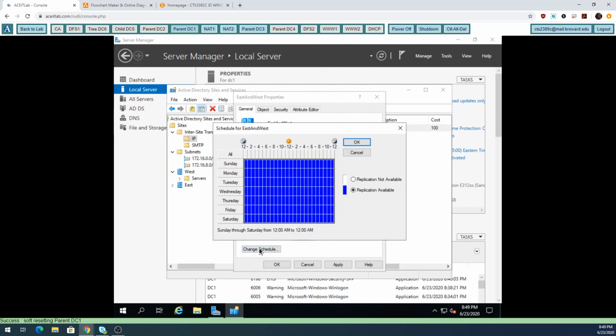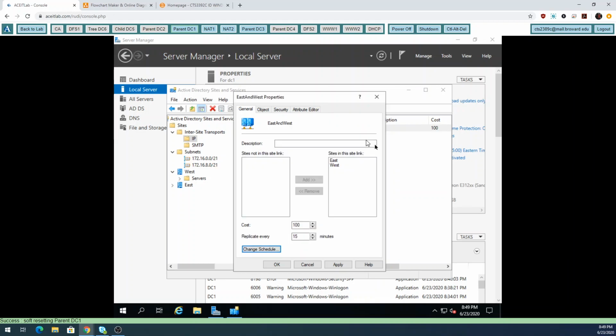And I can also dictate when I want replication to occur. Maybe I don't want replication to occur during business hours. I only want to allow it to replicate in the evening or on the weekends. So I can also control replication that way. So the only thing I've changed here is I dropped it down to 15 minutes because the nature of what we're doing in this practice lab, if we wait 180 minutes, it would drive you crazy.